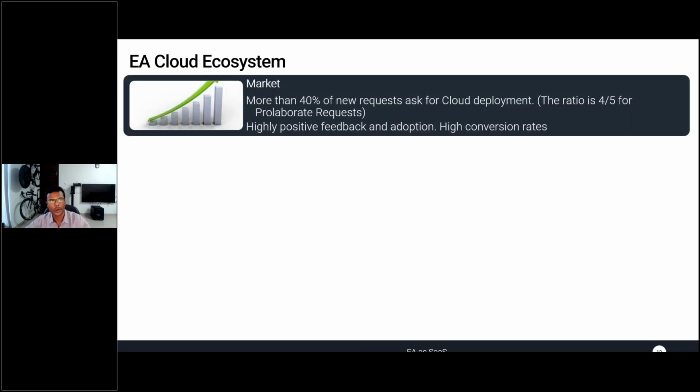So that is about the product and how we have evolved on the product side. But then there's also this whole ecosystem that has evolved. We are looking at the requests that are coming through to us. So the market has changed. 40% of the new requests are for cloud deployment. Even if we push back and say, no, we can't do that under your current security conditions, they come back to us with further negotiations and relaxations to their security policies to get cloud deployment.